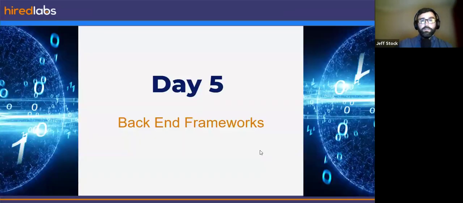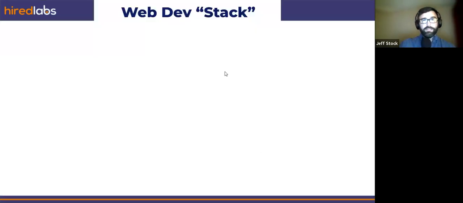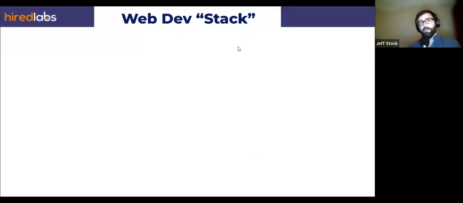So we are going to be talking about our backend frameworks today. And we're going to talk about Django specifically. But to do that, we need to talk about the web dev stack and what that means and disambiguate some terms. So we talked about a stack already. Who remembers how we talked about a stack so far? We talked about it last time, actually. What is a stack that we've talked about so far?